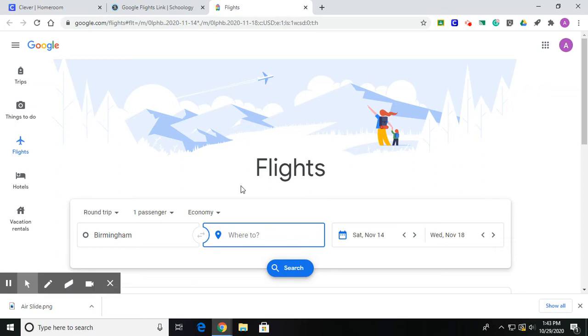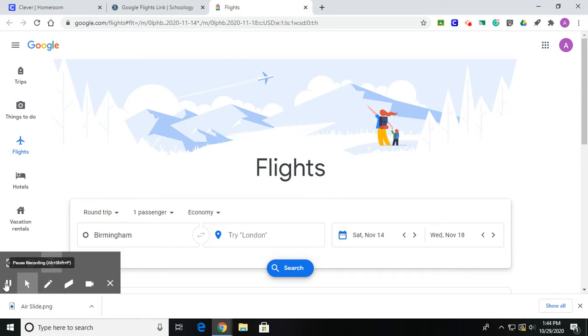Now, everyone is flying from Birmingham and you're going to your location. Now remember, you're going to use the location that you used the spinner for last week and you found your location. So you're using the same location for the rest of Dream Vacation.